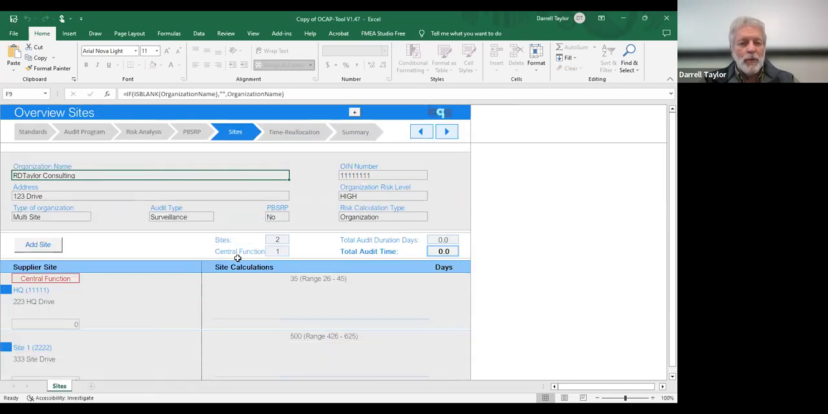So let me jump to the sites. So this is a multi-site. You have to have a central function for the multi-site. And I would encourage you to go look at the definition in MD1. I'm seeing things which really don't meet that definition.